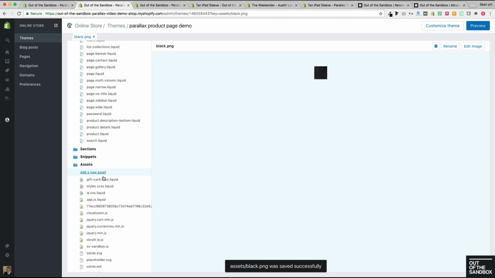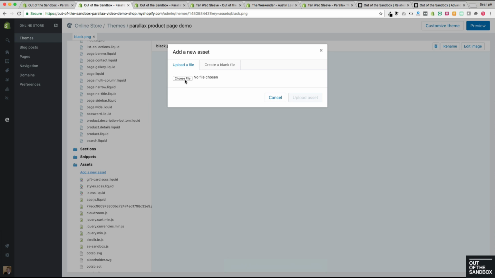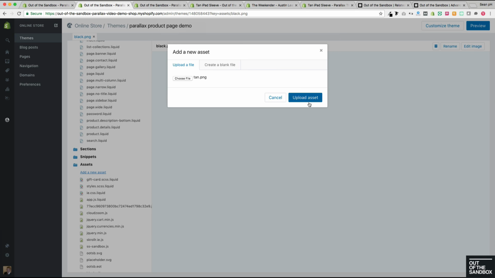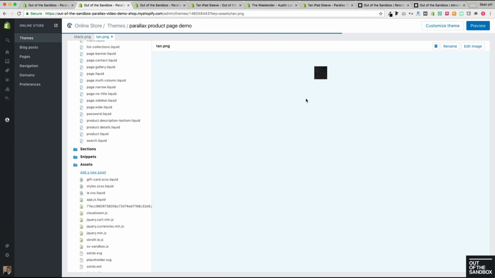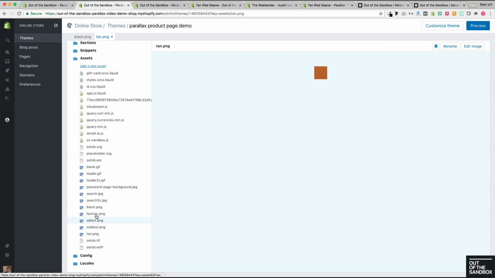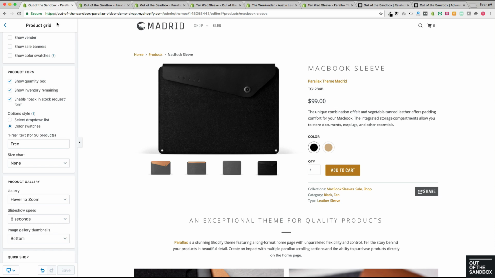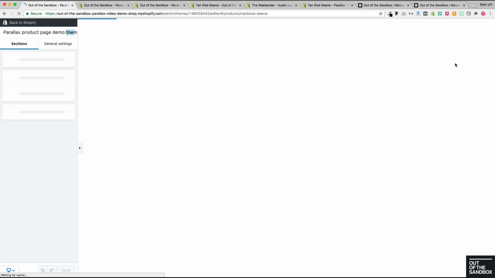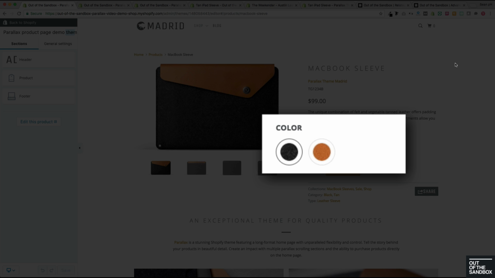And the important part to this whole feature is making sure that the name of the file that you're uploading here matches the name of the variant exactly. If the variant title has spaces in it, replace those spaces with hyphens, and replace all capital letters with lowercase letters. So now we have the black and tan PNG added here into our assets. So now we can do a quick refresh in these settings to see that that will replace the default swatch images with these custom swatch images.